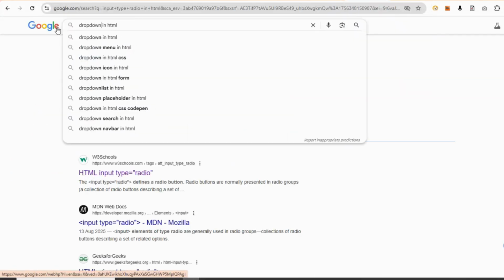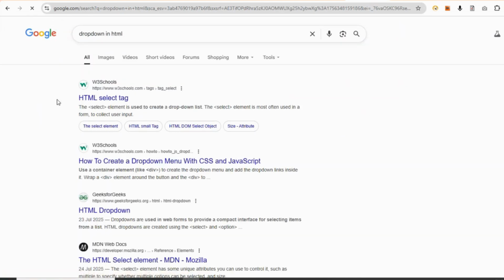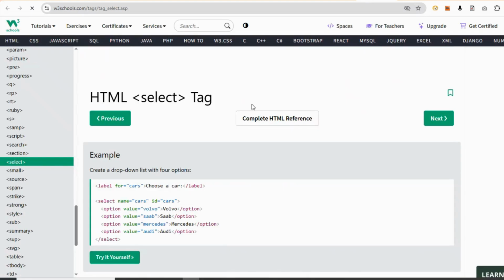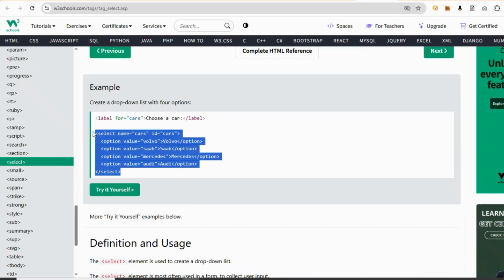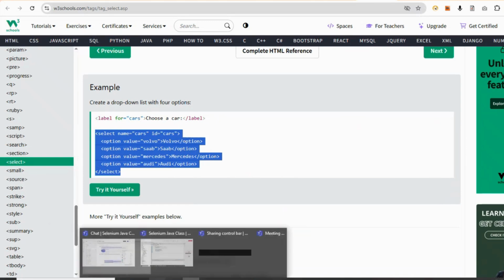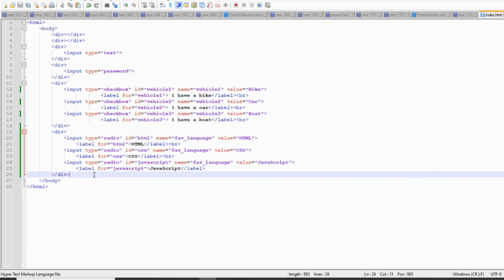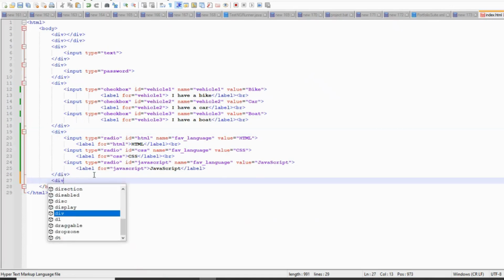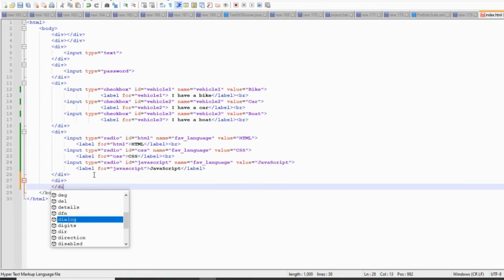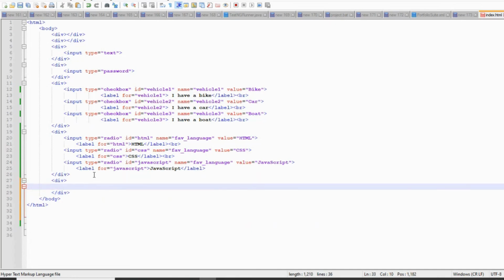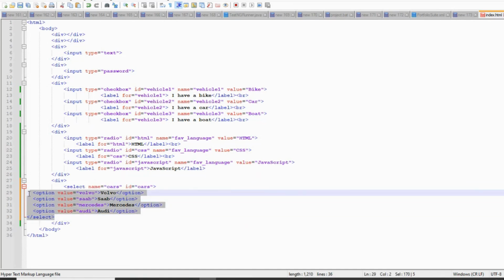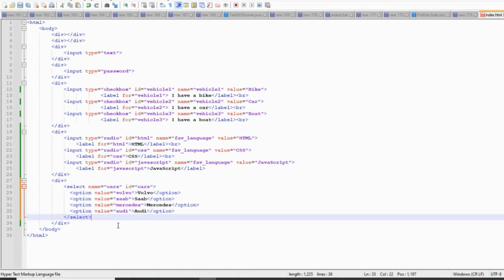Now if I say drop down in HTML, it uses the select tag. I just copy this and add an option value. Then I go here with my new div and paste it. Now I save it and run it again.